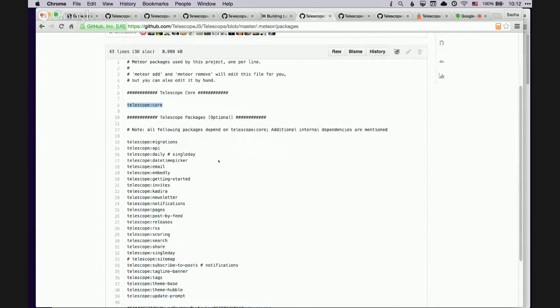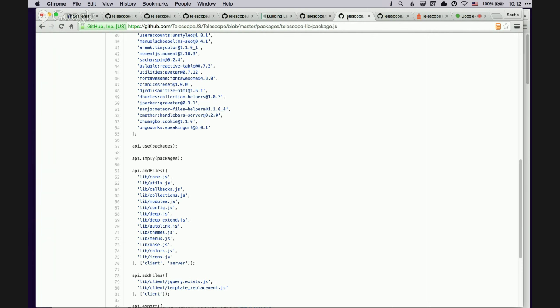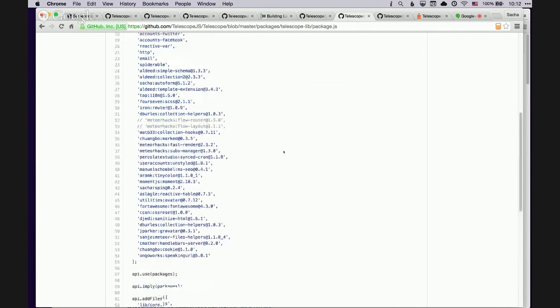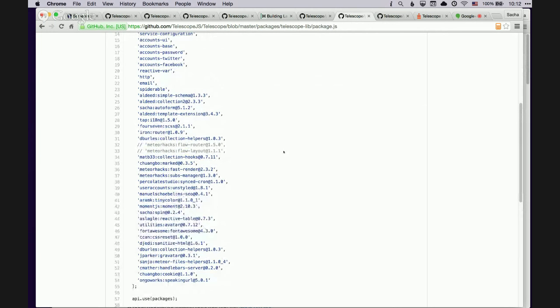And I'm actually doing the same thing here. For example, the daily package depends on single day, so that's what that means, and that helps me remember which dependencies I have. So yeah, that's about it for Telescope's package-based organization and file structure.